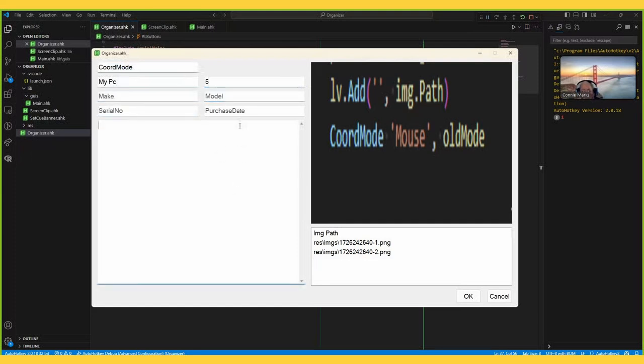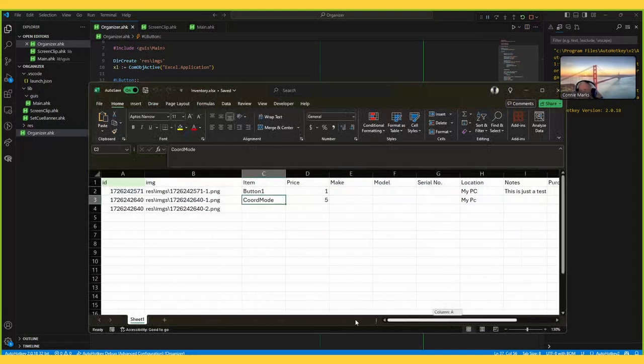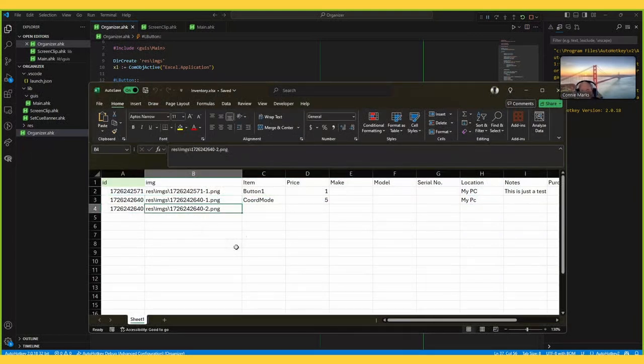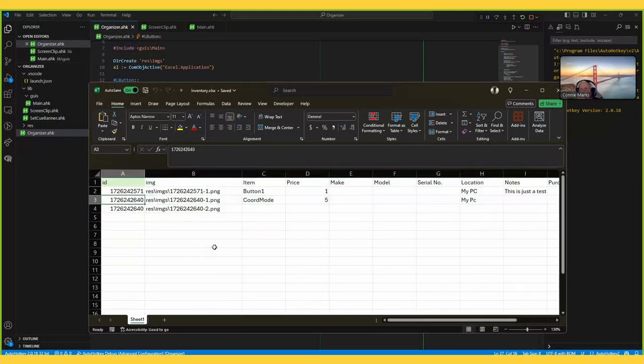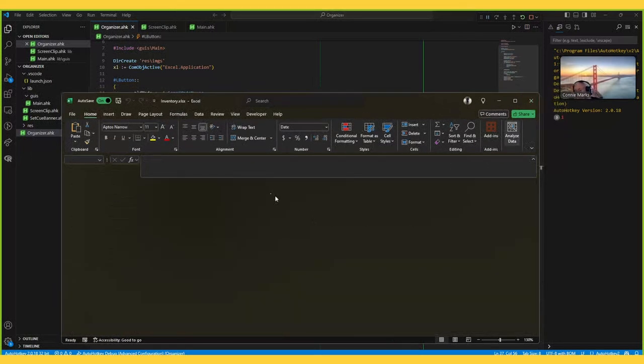Five. Purchase date is empty. I don't know why I put something. Now, here, same item, images. And one of those rows has it all. I like that. Yep, we have to figure out why the date's being put in. I will just clean that in a second. Everything is looking good, except for the entry date, which should remain like that because it's by itself.